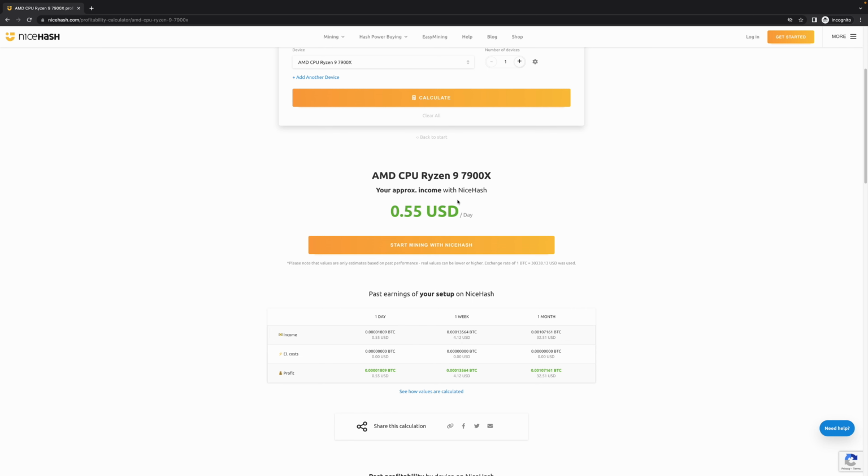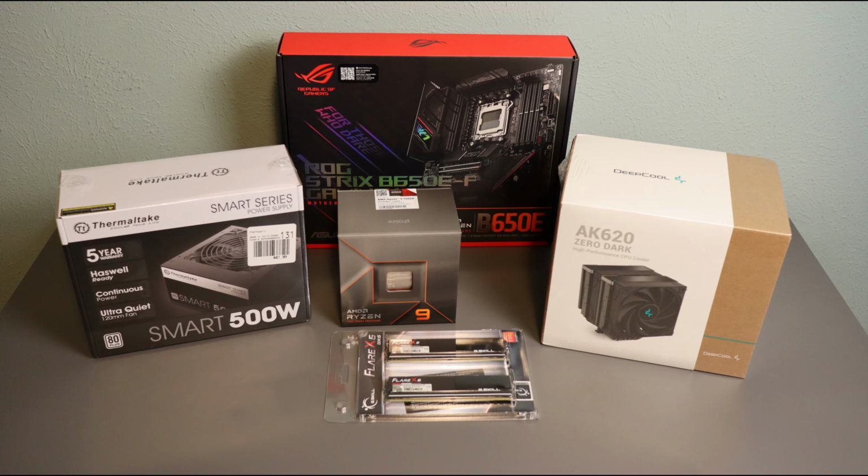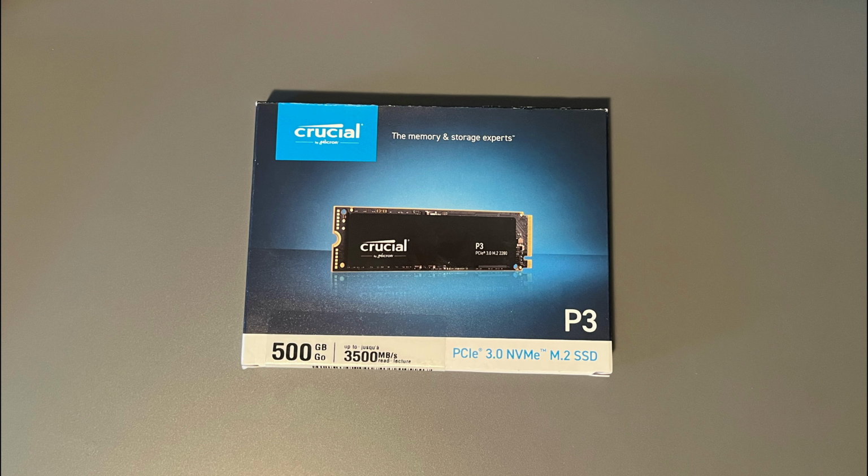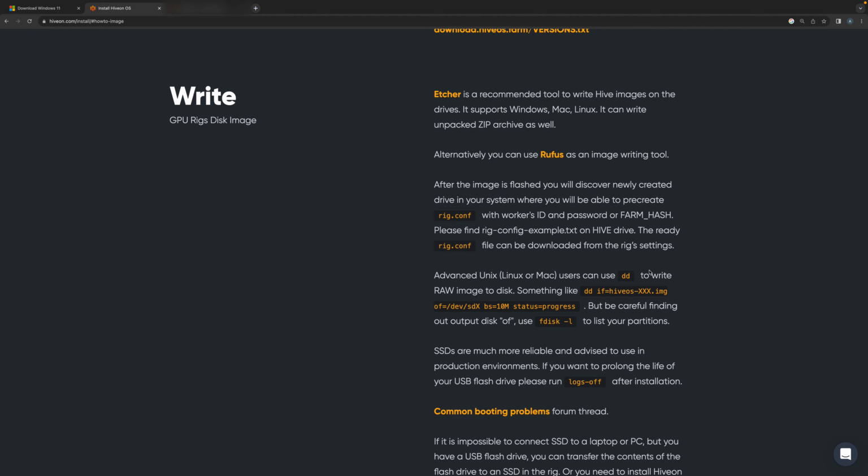So let's take a look at some of the items that I purchased to build the CPU miner. So these are the items that I purchased. I purchased an entry-level 500 watt power supply, a Strix B650E-F motherboard, an AMD Ryzen 9 7900X, 32 gigs of RAM, and a comically big CPU cooler. I also purchased a Crucial 500 gig NVMe drive.